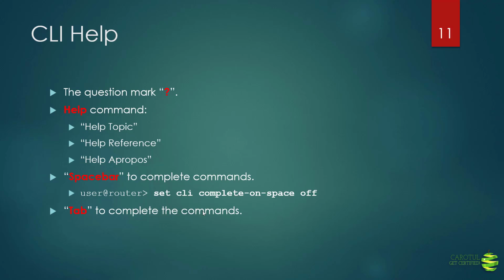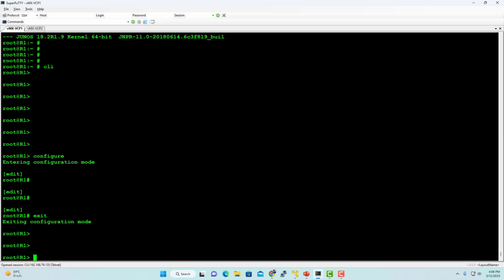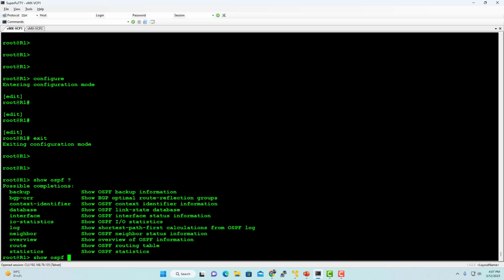In the CLI you can also use different help features, like the question mark or the help command, spacebar to complete the command, or tab to complete the command. All of these are supported here. For example, if I type the show command, I don't know what I can check. Let's say show OSPF, one of the routing protocols. But what can I check about OSPF? I can put a question mark, and it will tell you the different options. You can check show OSPF neighbor, show OSPF route, show OSPF database, show OSPF interface, and so on.